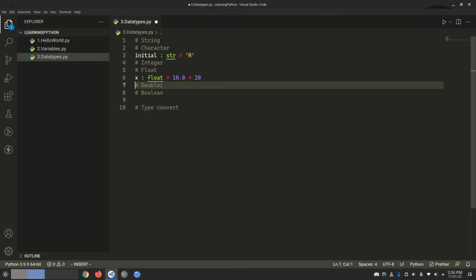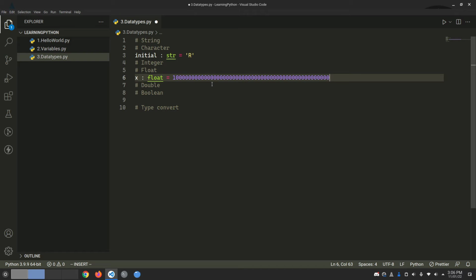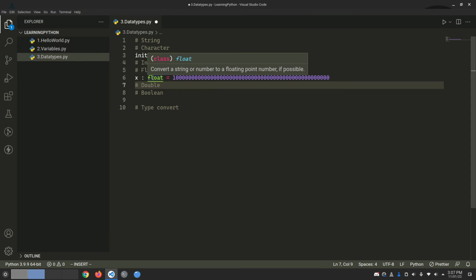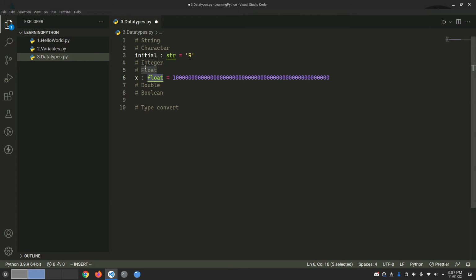So the next type is double. Double is essentially similar to float, except that it has larger storing capacity. Let's say hypothetically that float could only store this amount of number. A double could store much more than that. However, there is no built-in type for doubles in Python. So the float in Python is essentially both the float and the double, and this prevents any complications. The next and the last type is going to be Boolean.